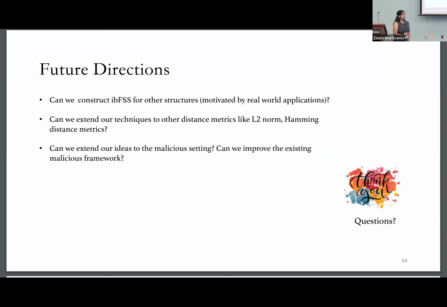Finally, I'll talk a little bit about future directions and what we're excited about. It'll be really interesting to find new real-world applications that motivate different types of structures, and then to build FSS for these kinds of structures that are compatible and useful in the context of PSI. It'll also be interesting to extend our techniques to other distance metrics while continuing to have the advantage that we build from lightweight operations. And we'd also like to see if we can extend our ideas to the malicious setting.